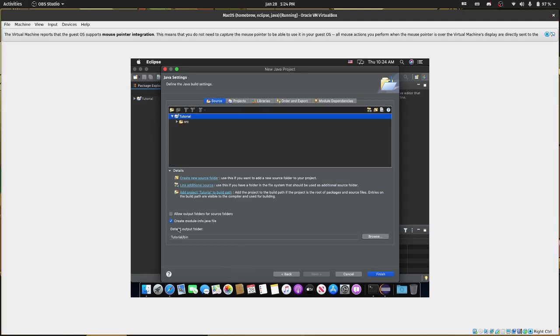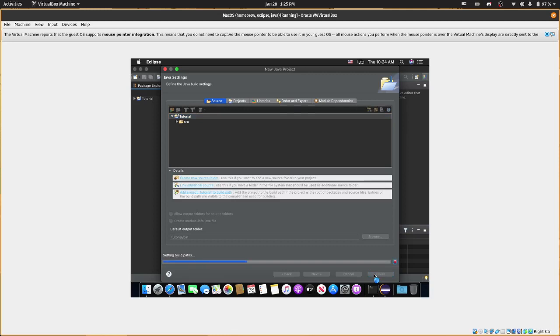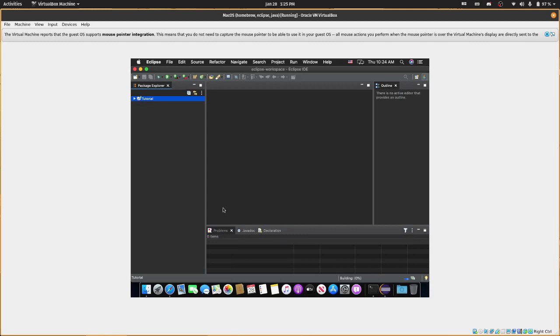So on this screen, you just have to go down here to create module-info.java, and you're going to make sure that that is not checked. So you want it to be unchecked. You want this screen to look like this. And once that's the case, you can click Finish. And now it will create the Java project for you.